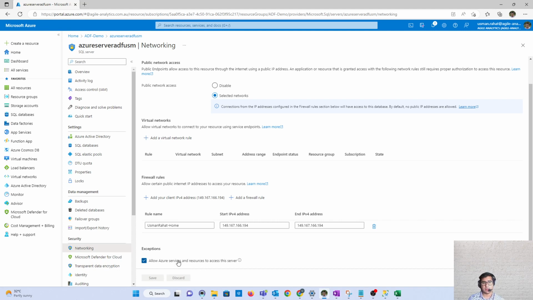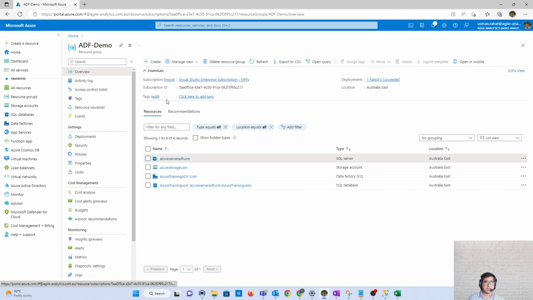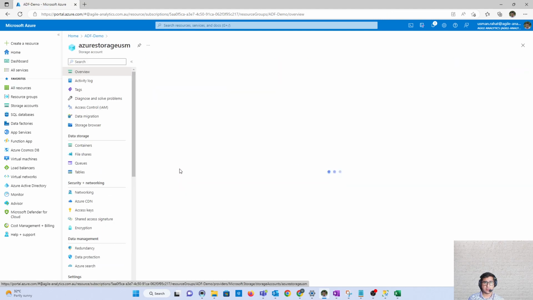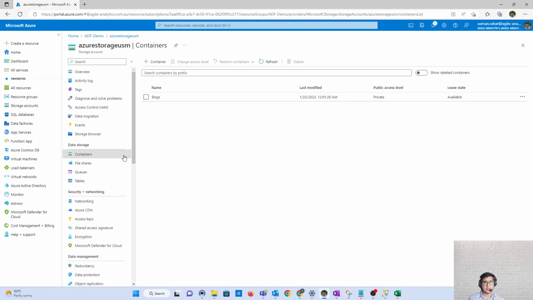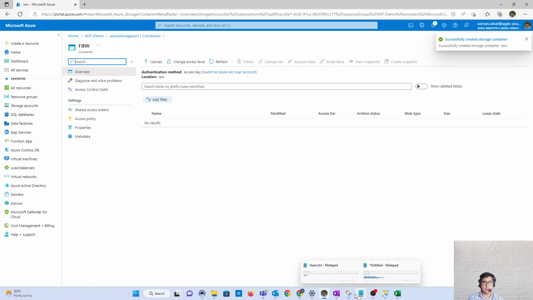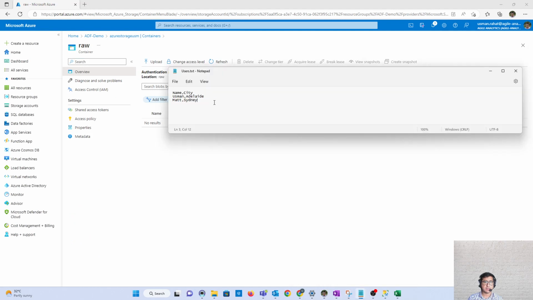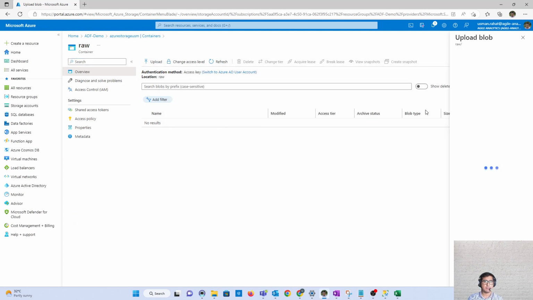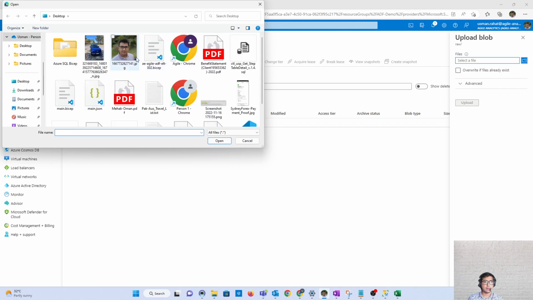The next thing, we'll come to the storage account, and inside the containers, I'll upload a file. I'll create a container, let's say raw. I'll create that, and inside this, I'll upload a very tiny file. So if I upload that, that's there, right? What's next?